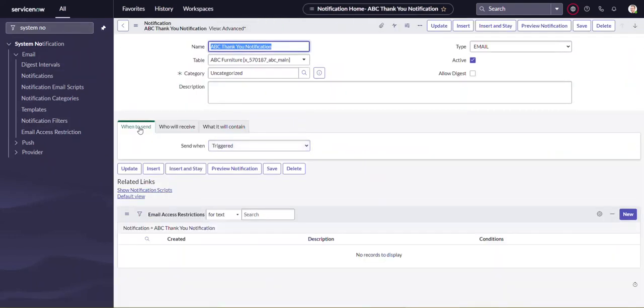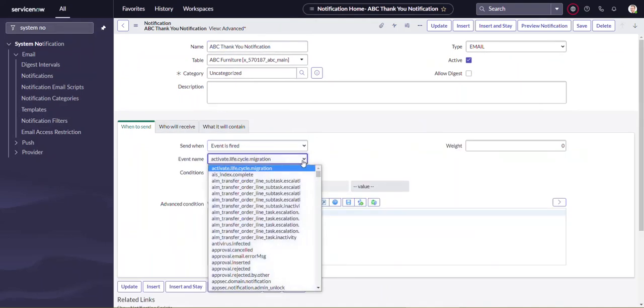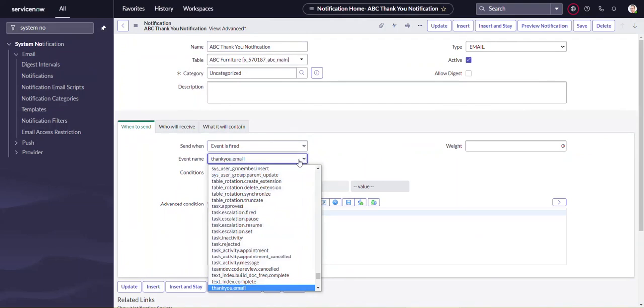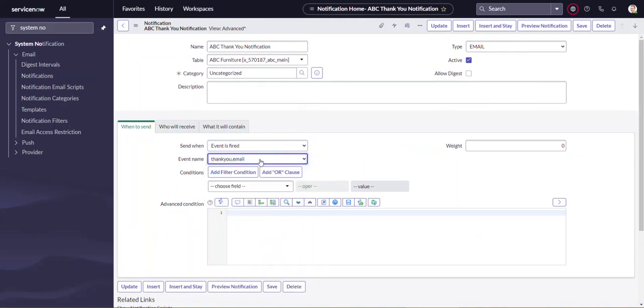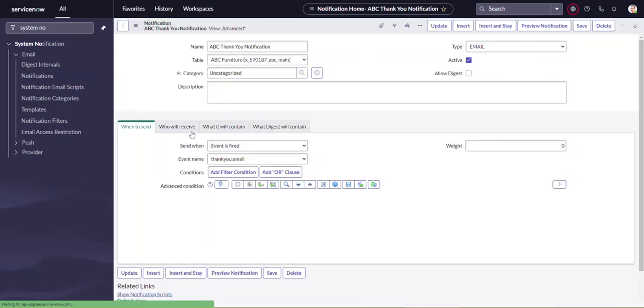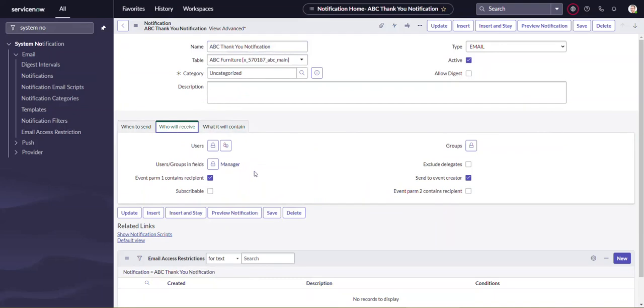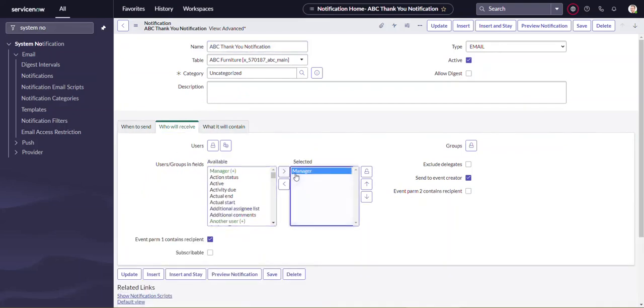And we want to set the when to send to event when the event is fired. Let's look for our thank you. And we see it right there. I don't want any other conditions. That's all I need. And let's save that. However, there's more. Remember we said that we put the name of the customer in there. And this is currently set up to go to the manager. Let's erase the manager from here.